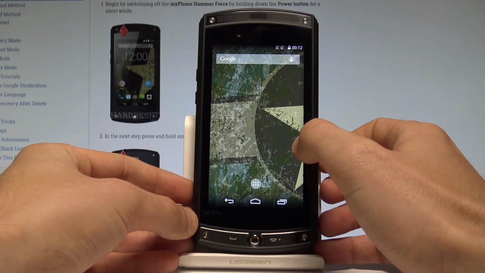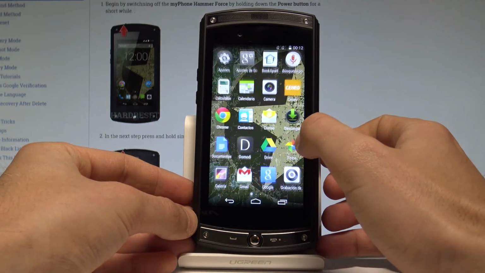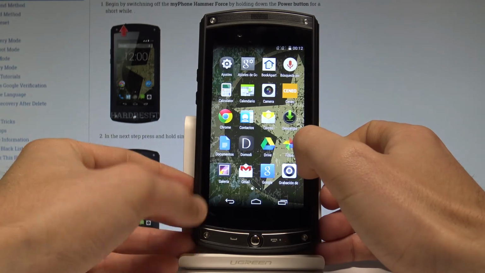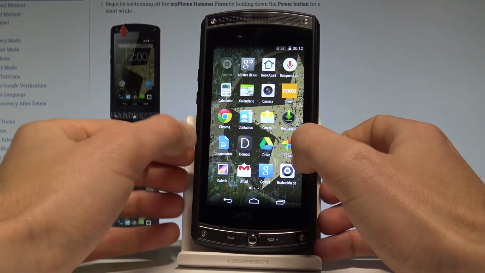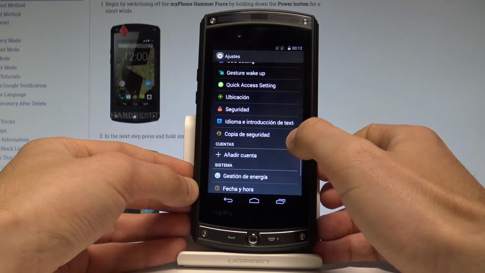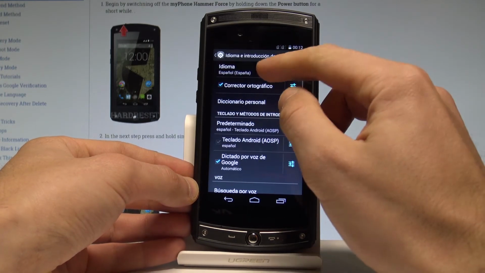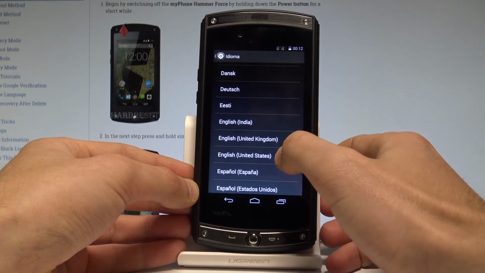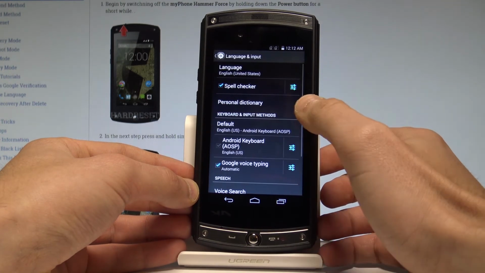If you would like to go back to previous version, just tap apps icon, find and select the settings, so the ajustes, scroll down, tap idioma y traducción de texto, tap idioma one more time. From the following list you have to choose English from United States, for example, and that's it.